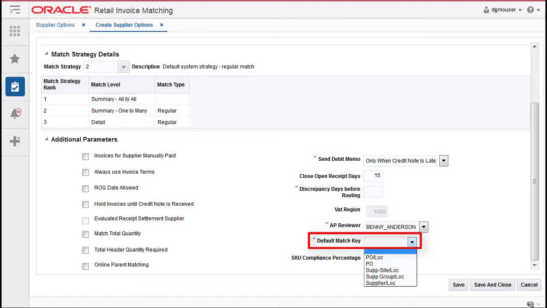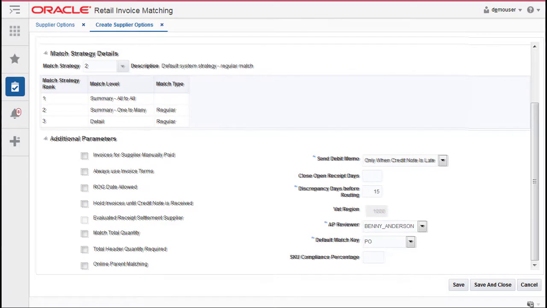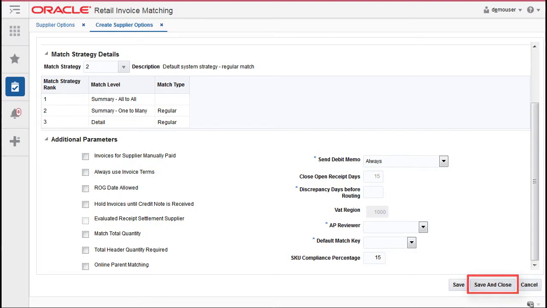Default Match Key: indicates the default match key applicable for the supplier for the auto match process. Skew Compliance Percentage: a value which can optionally be used in summary, also known as invoice level matching, to check that the line items on the receipt and invoice are the same. Click Save to save your changes or Save and Close to save your changes and close the window.